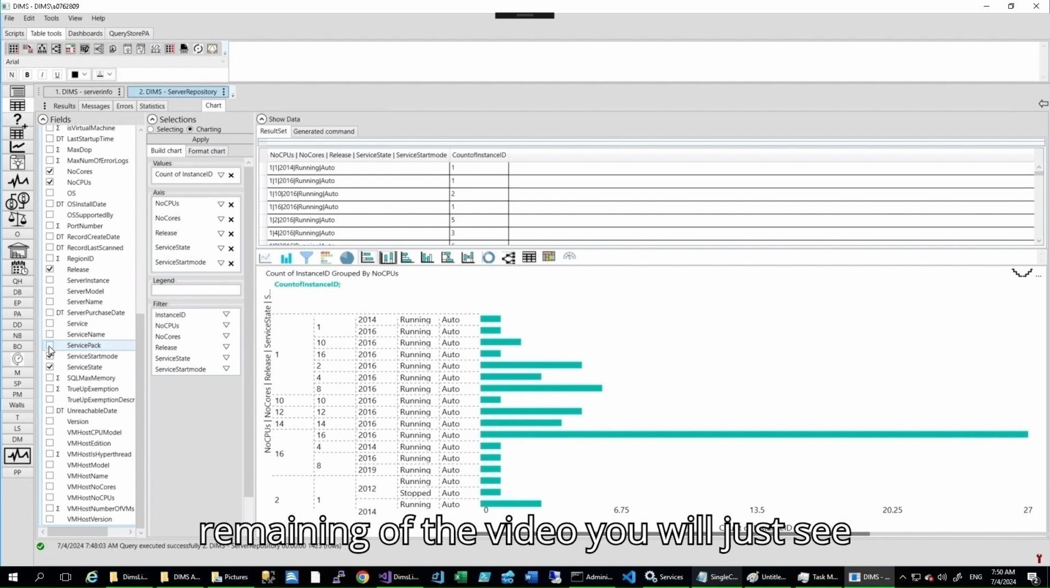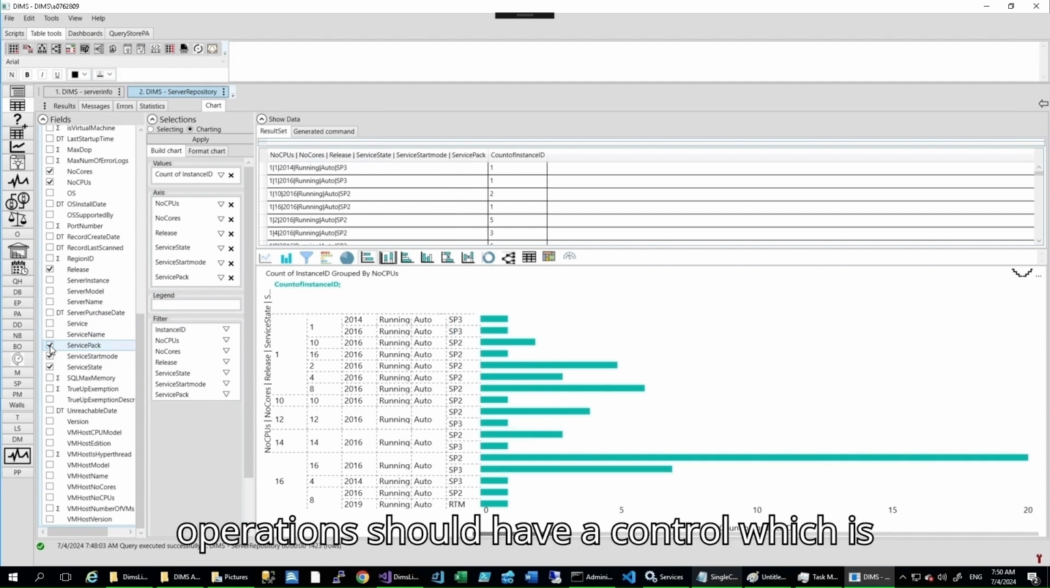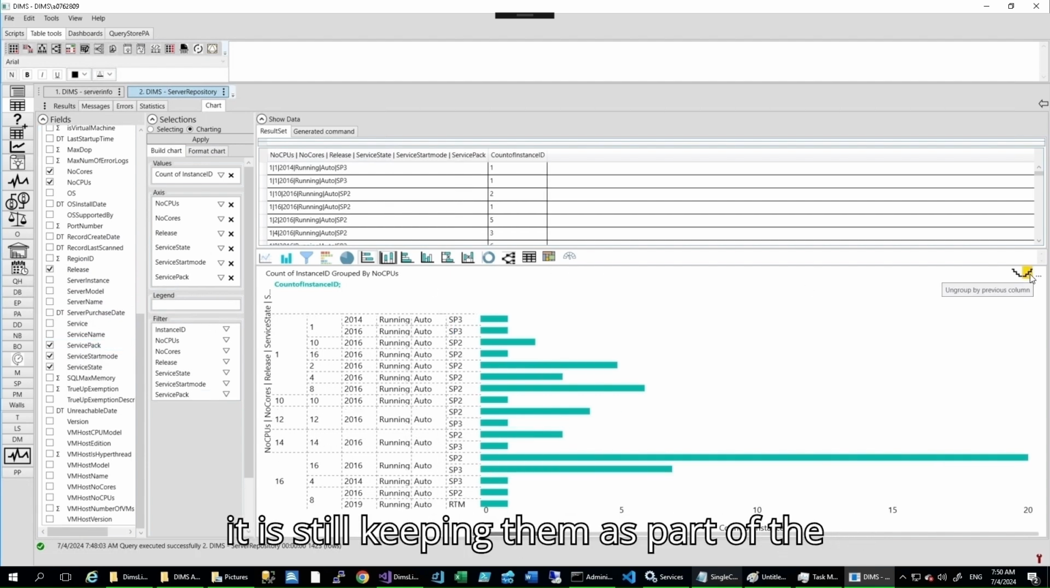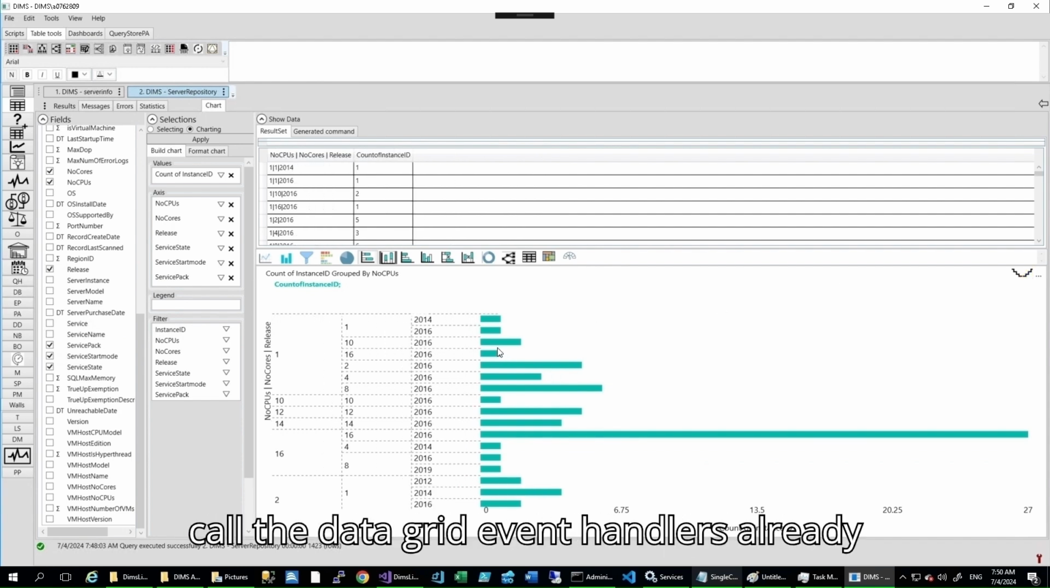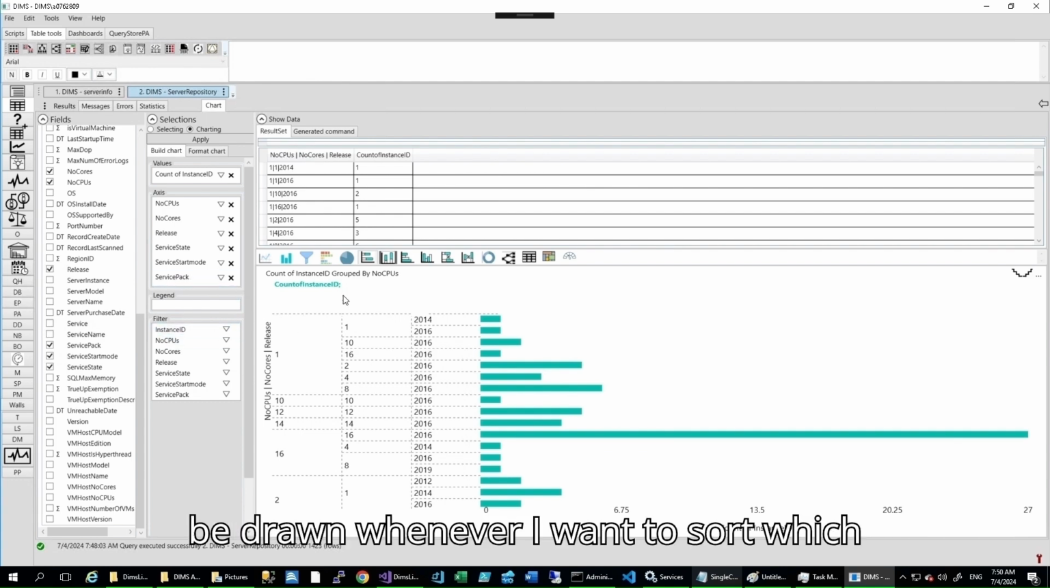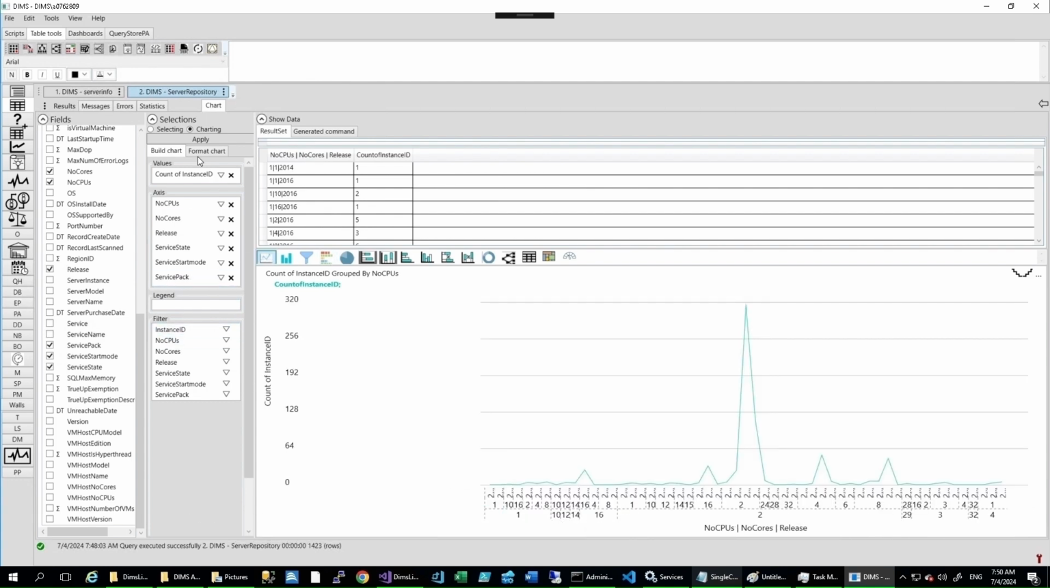For the remainder of the video, you will just see examples of sorting and scrolling of the result set. I was thinking whether these operations should have a control which is part of the chart, like Power BI has, or still be kept as part of the data grid I am using to display the data. Maybe in the future I will try to add some control that will allow the user to call the data grid event handlers already in place, because the current implementation means that the chart needs to be drawn whenever I want to sort, which means 2 operations that can be skipped.